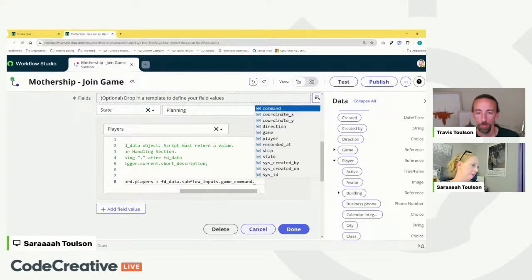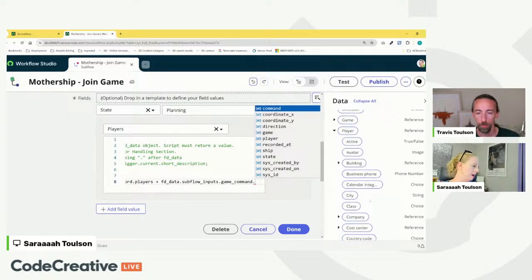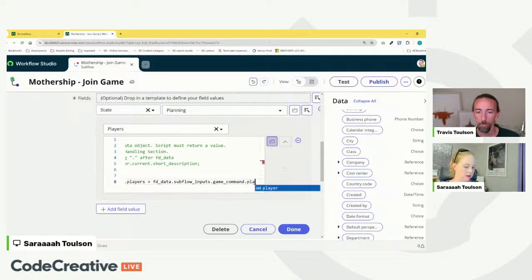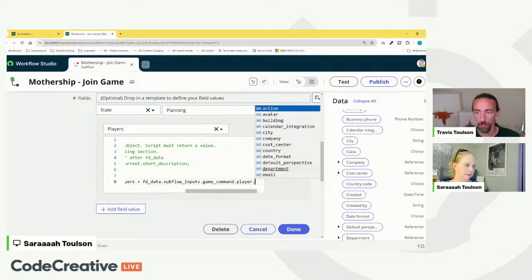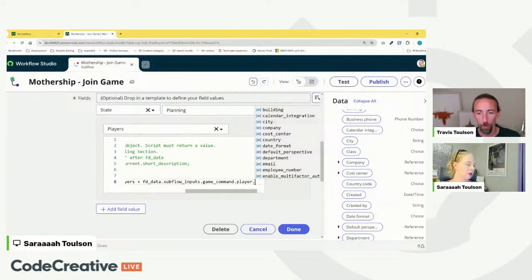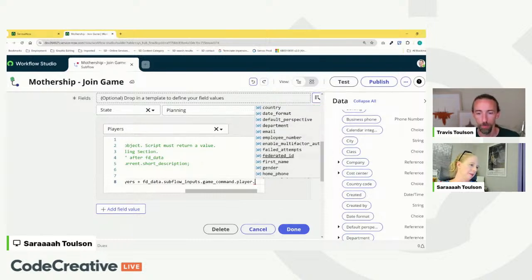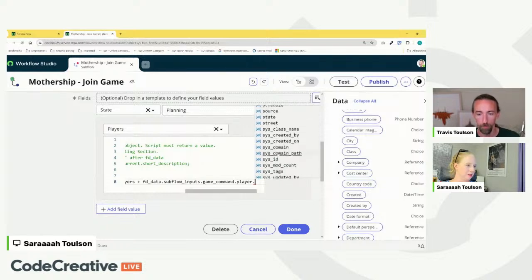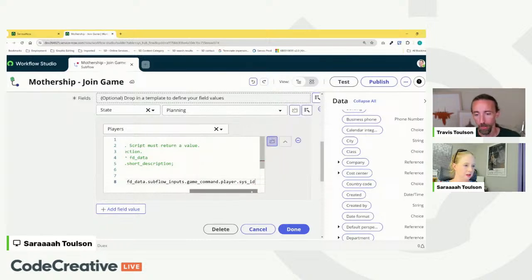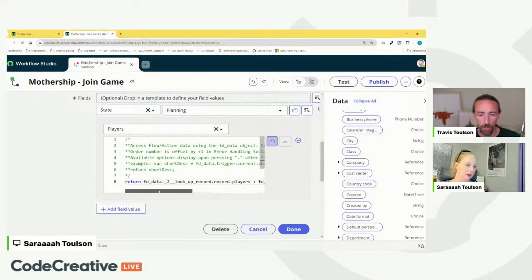Dot. Do we want the player? Yep, because the player that submitted is going to be the player that submitted it. And then here's all the stuff on the user table. Where are you, sysid? And then semicolon. So we have to roll back a little bit.